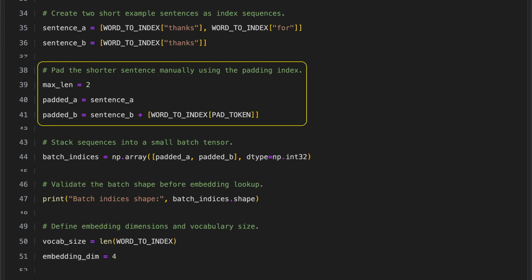To handle padding for a shorter sentence, we first fix the maximum sequence length to 2, so both sentences can be processed together. The first sentence already matches this length, so it stays the same. The second shorter sentence is extended by adding a padding token at the end. This padding token is represented by its index in the vocabulary, which makes both sentences the same length for batch processing.